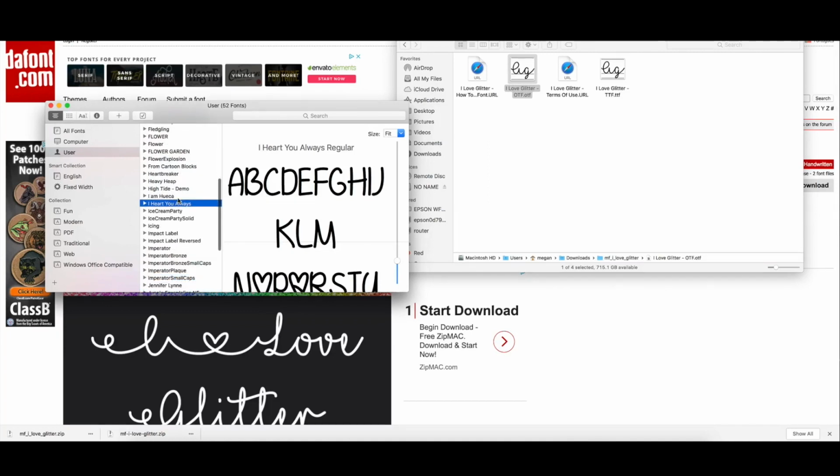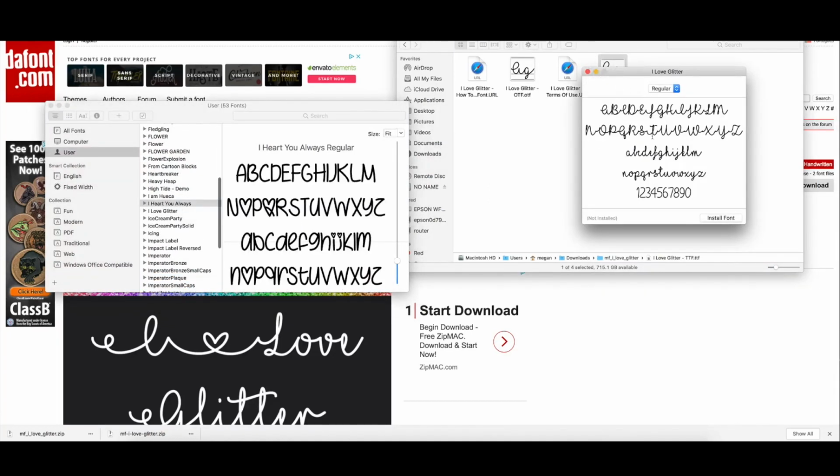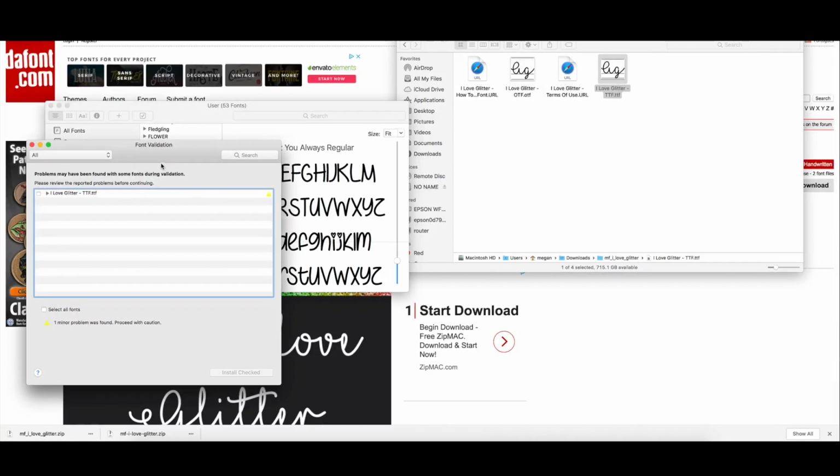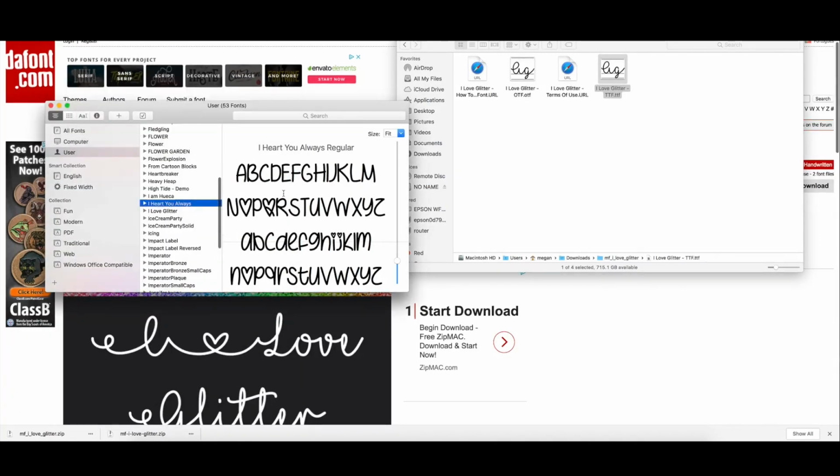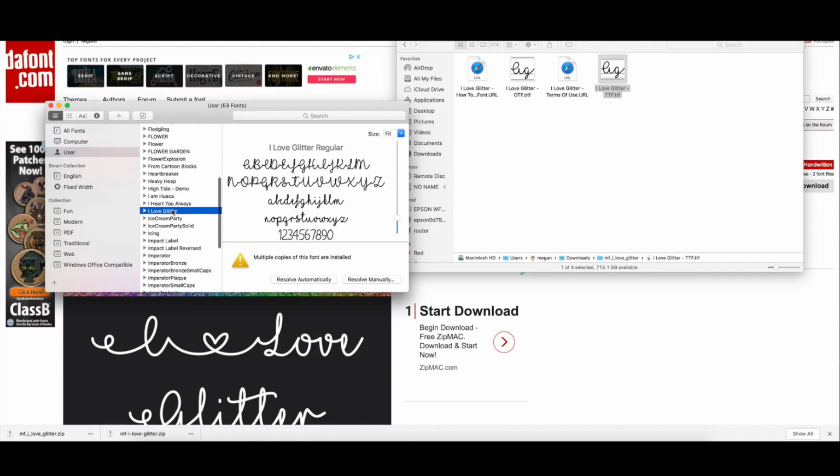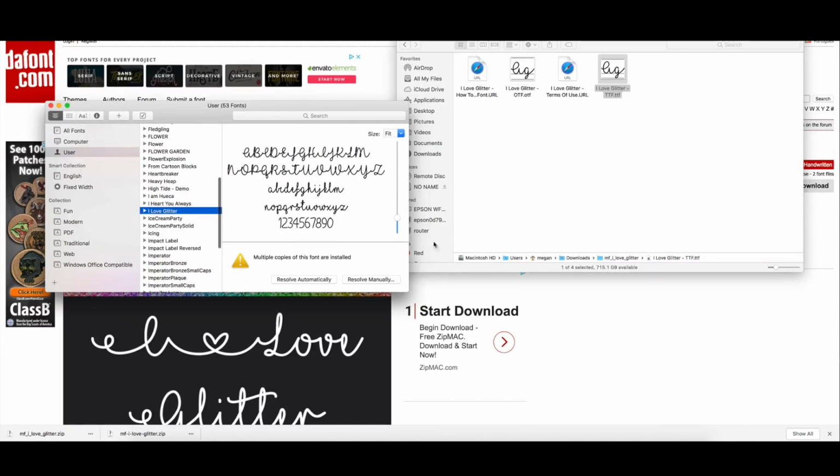After a minute or so, it should pop up on here. I'm going to install both versions just in case. I Love Glitter install checked. As you can see, the first one has already come down and it's in there now, and it is a really good cursive font. That's why it's so popular.